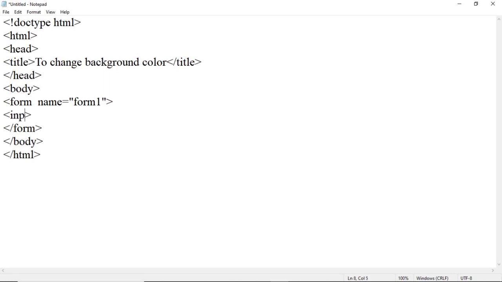So input type is equal to button, name is equal to, suppose, btColor. Specify a label for this button using the value attribute. So specify a name as Change Color.